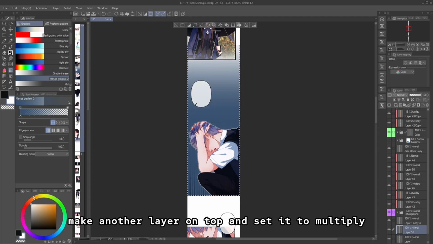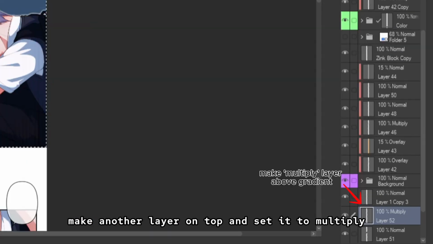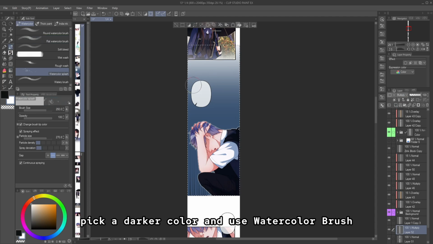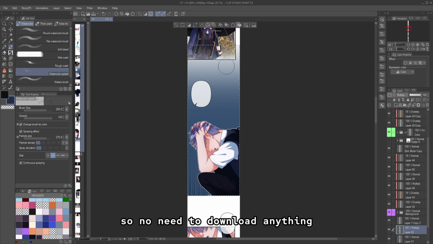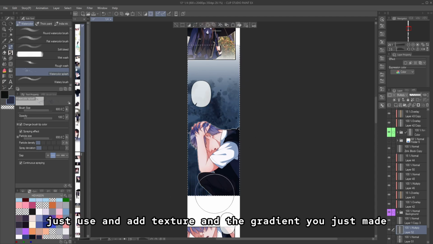After that, make another layer on top and set it to multiply. Pick a darker color and use the watercolor brush, the default one in Clip Studio, so no need to download anything. Just use it to add texture to the gradient you just made.